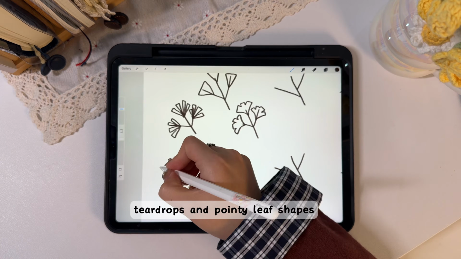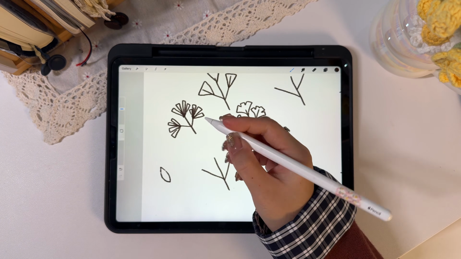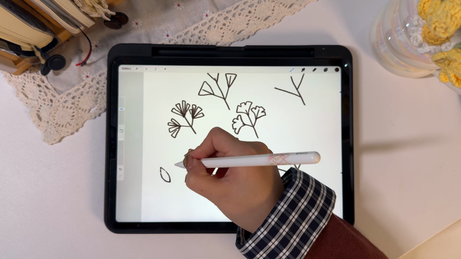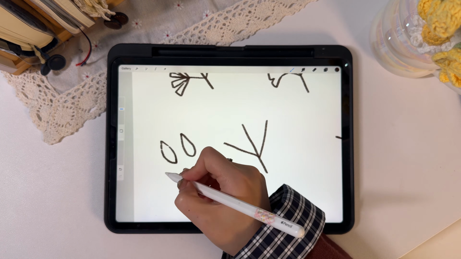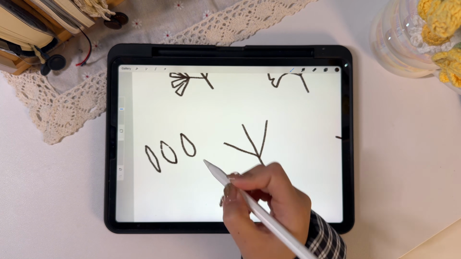Now we move on to teardrops and pointy leaf shapes. You can draw them upright like flames, or drooping down for a softer look. They instantly add a sense of motion.